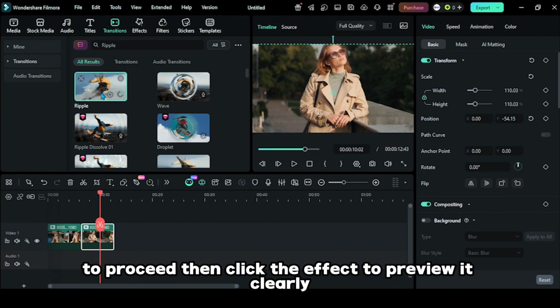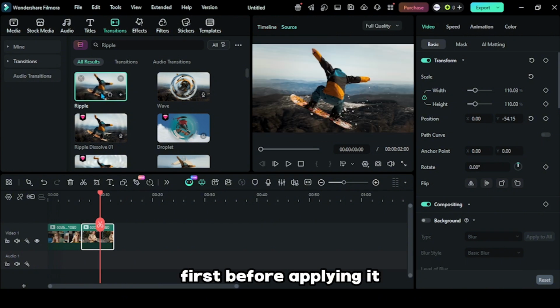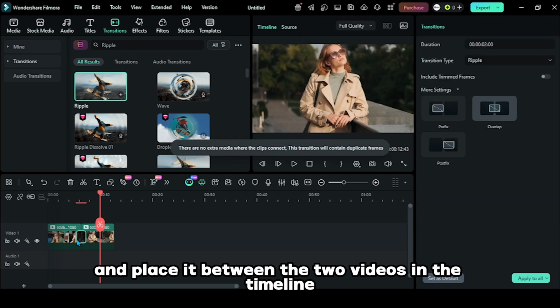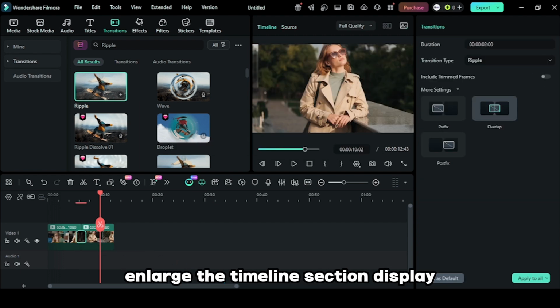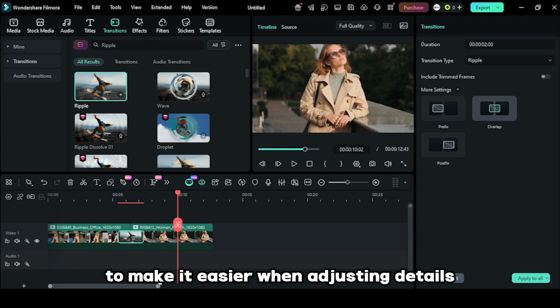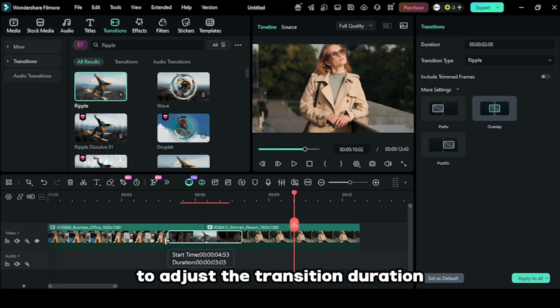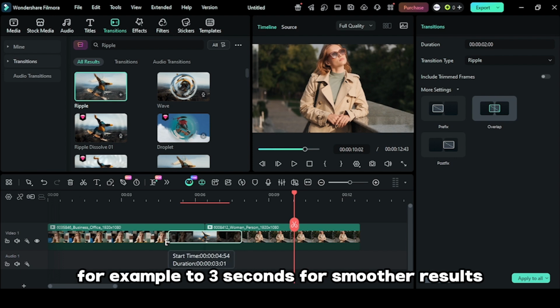Then click the effect to preview it clearly first before applying it. Drag and drop it and place it between the 2 videos in the timeline to create the transition. Then enlarge the timeline section display to make it easier when adjusting details. Extend the effect in the timeline to adjust the transition duration, for example to 3 seconds for smoother results.